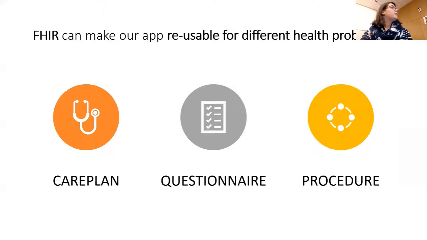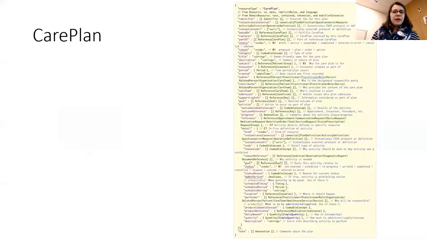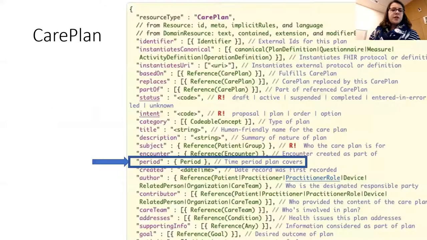So we selected the care plan resource, which seems a pretty obvious choice, and the questionnaire, of course. And for procedure, I'll explain a little bit how we're using that. We're actually not super sure, or I'm personally at least not sure about using procedure for this purpose. So maybe you guys have a better idea. So here's the care plan resource.